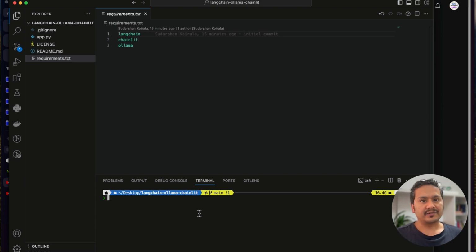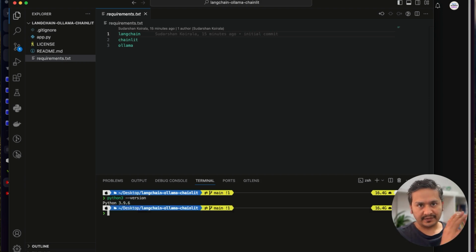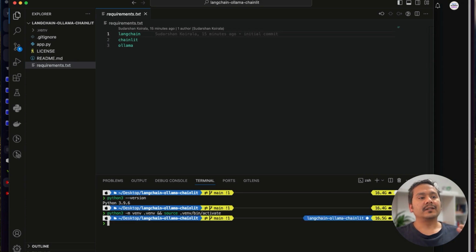You need to have different versions. For this, let's say what version I have. I have python3 --version, let's say. I have 3.9.6, and this is okay for this project, so I don't need to install any other packages. Next thing is, I need to create a virtual environment. For that, I will do python3 -m venv, and I activate the virtual environment. Yeah, when I run this, the virtual environment is being activated, as you can see here.